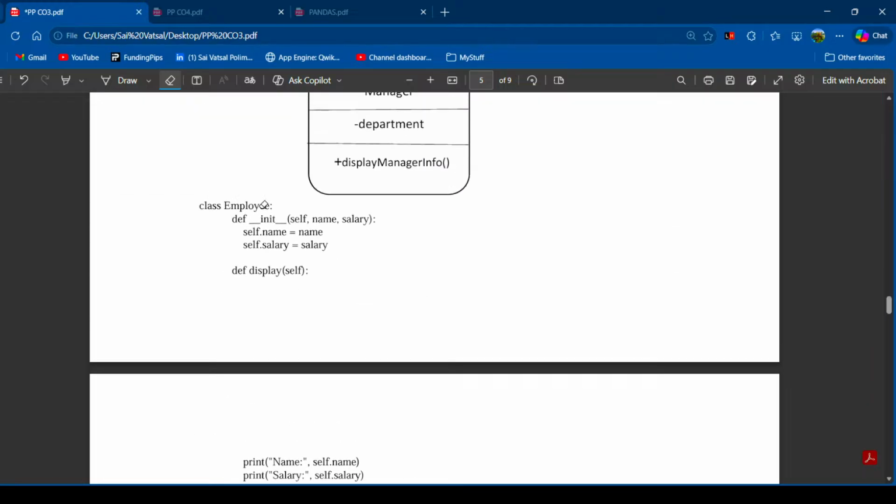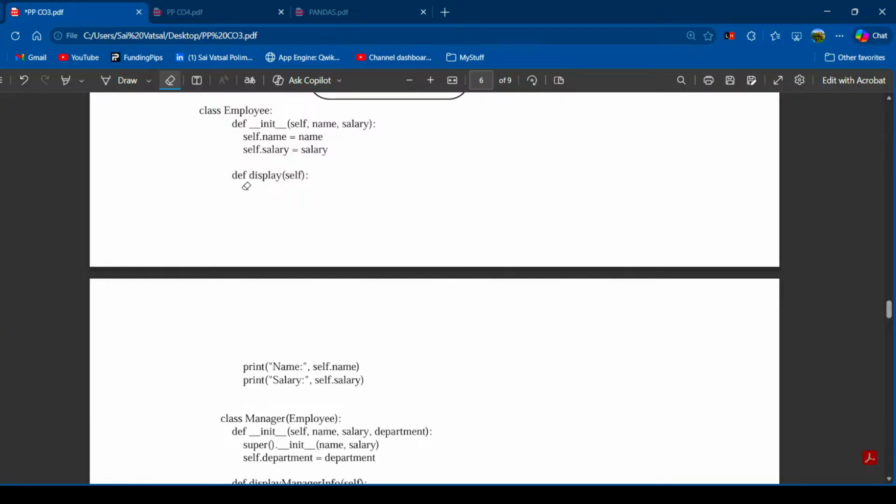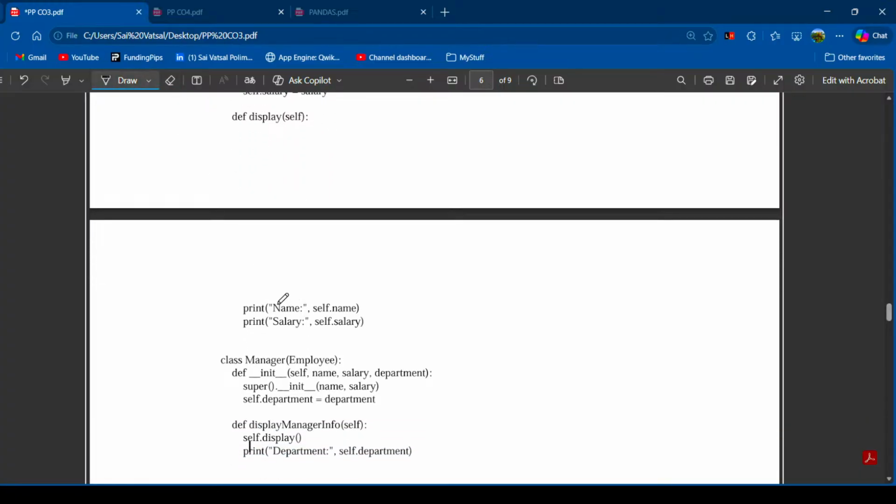So class Employee, def __init__(self, name, salary). So self.name equals name, self.salary equals salary. Print name is considered self.name, and salary is considered self.salary.